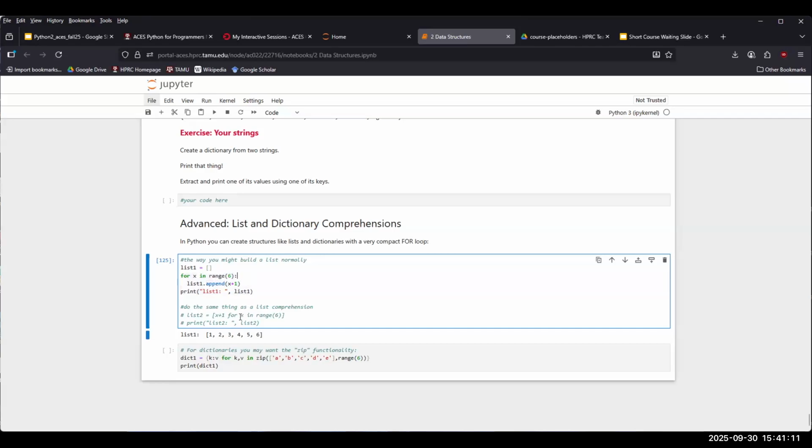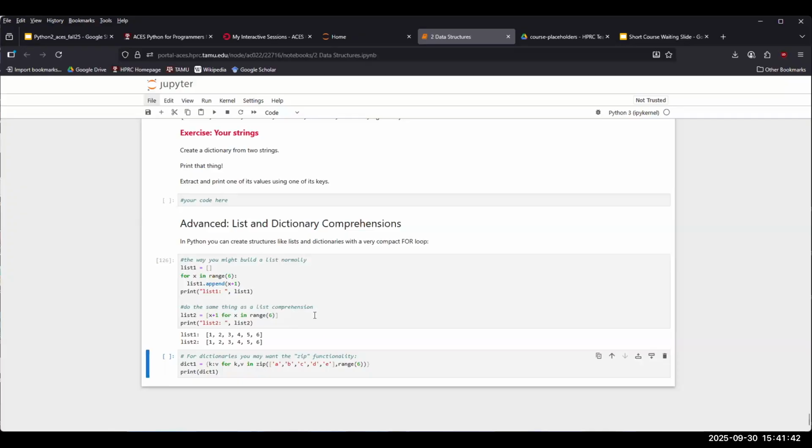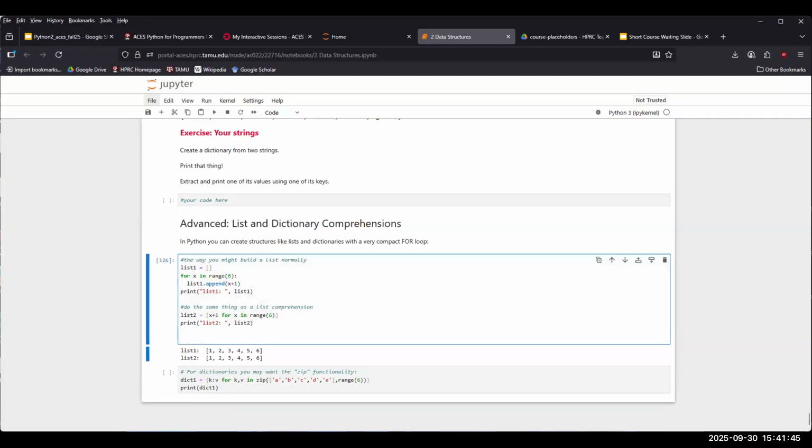We can condense this down a little bit as a list comprehension, as we call it. The same for loop you can do on a single line. List 2 is, since it's a list, we put it in square brackets, x plus 1 for x in range 6. So it's like we pulled out the meat of the loop into this front part and then tacked the for condition on the back. And we end up with exactly the same thing. If we do our quality test.